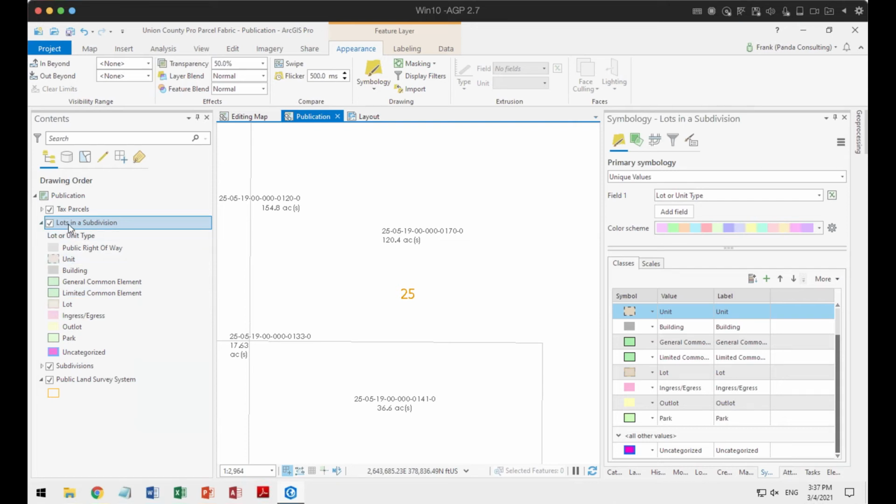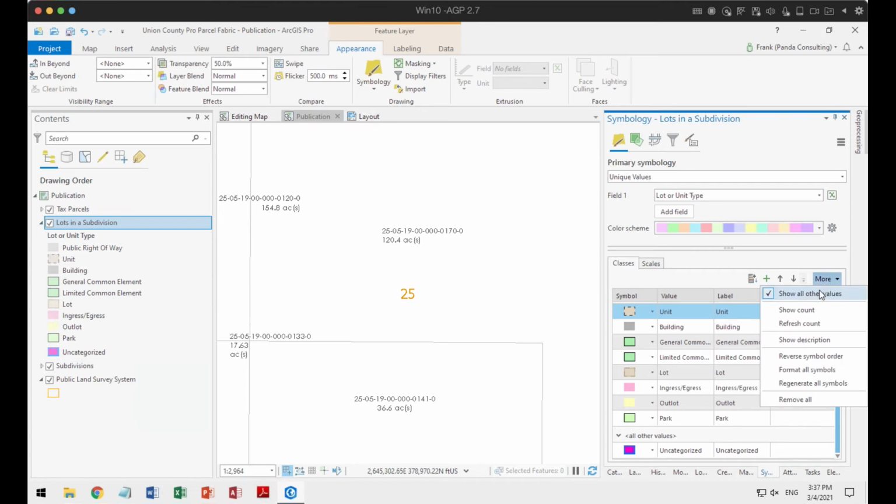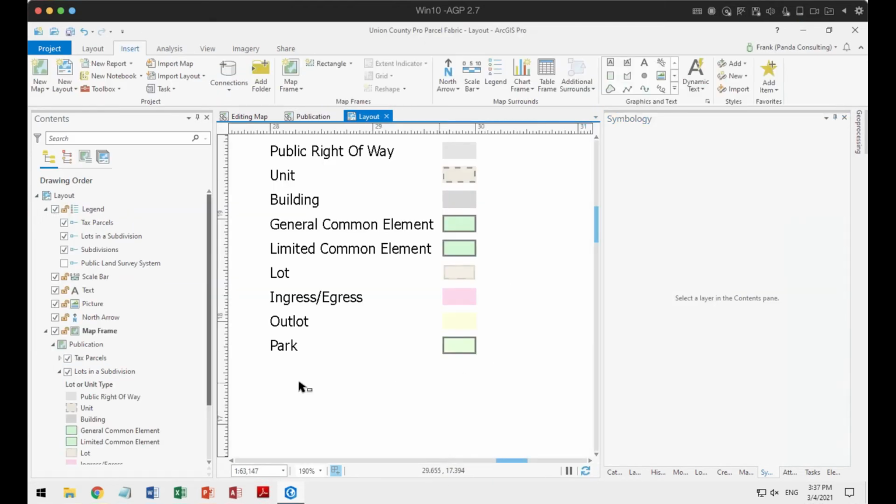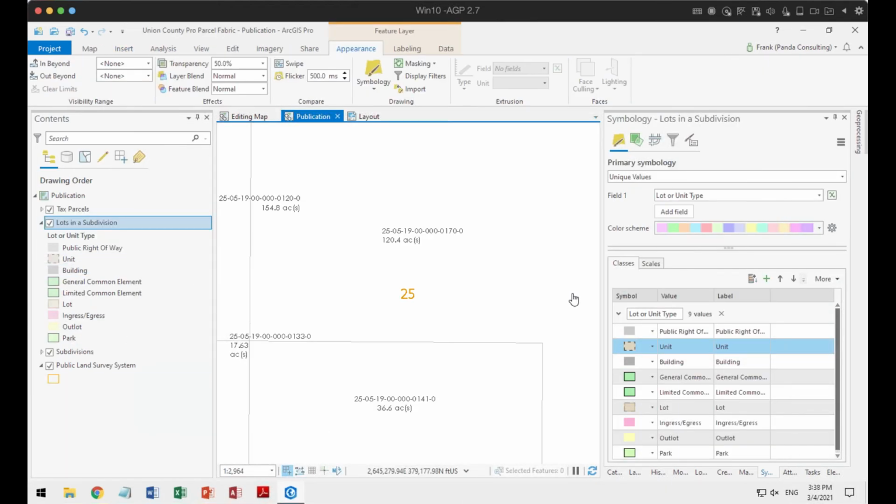In my legend and my symbology, if I don't want to see this all other values, it's under the more option to say all other values. And it will turn that off. No, turn it off over here. And when I go here, it also turns it off here. So it's all coordinated and referenced in there.